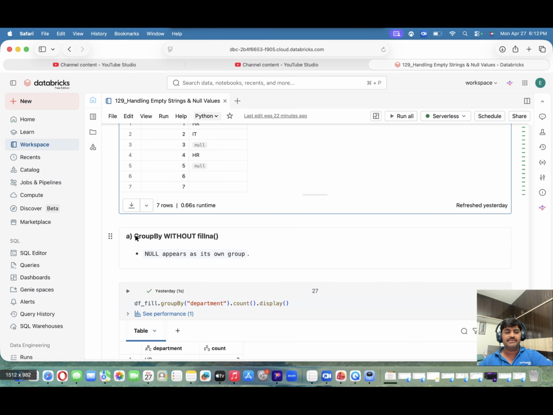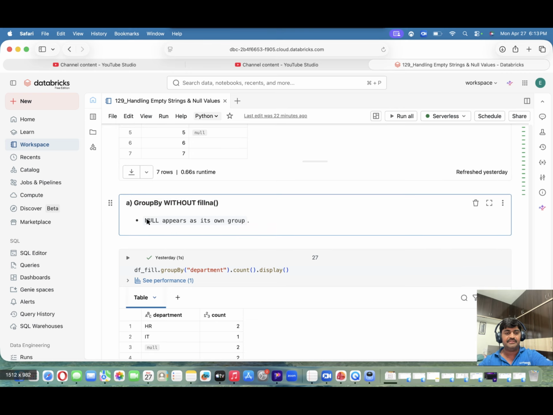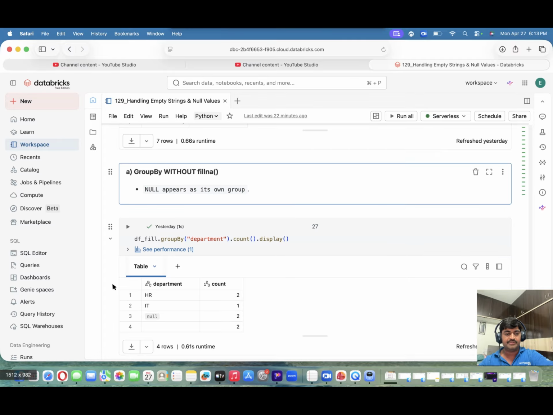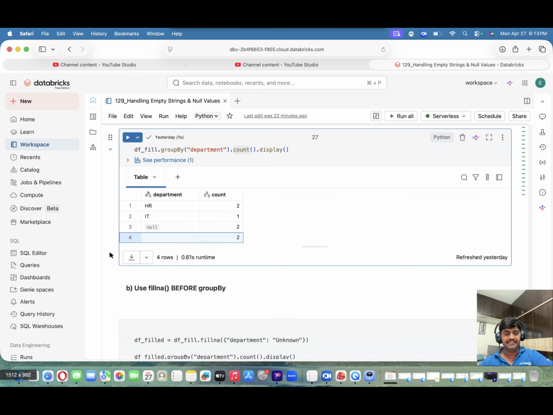First, I am doing group by without fillna. That means null appears as its own group. We discussed already group by department, and if you do count, HR is 2, IT is 1, nulls we have 2, and we have empty string as 2. So this is group by without using fillna.